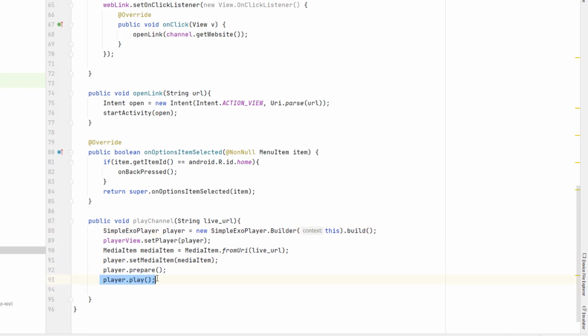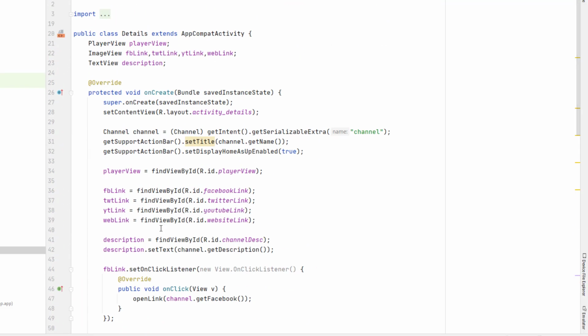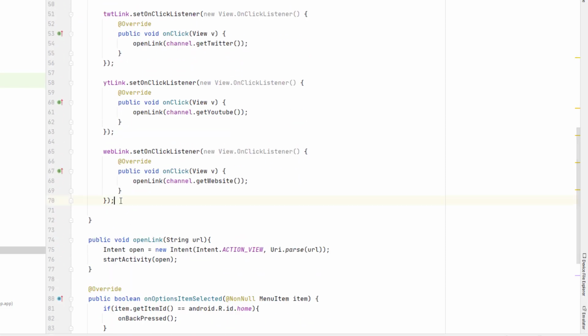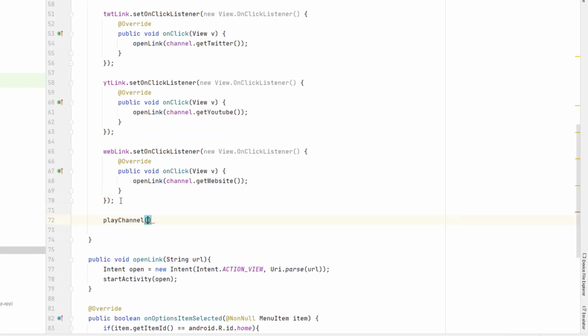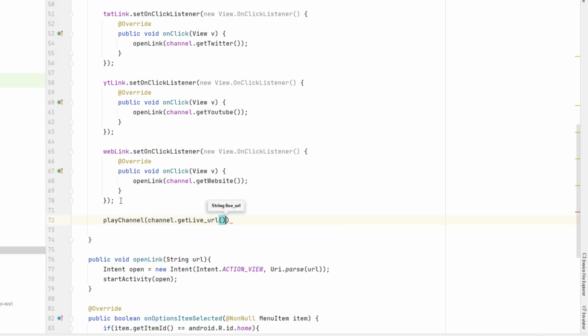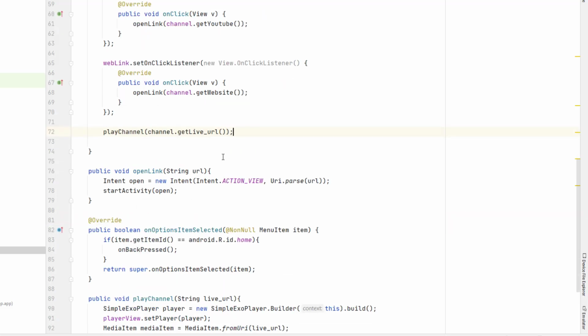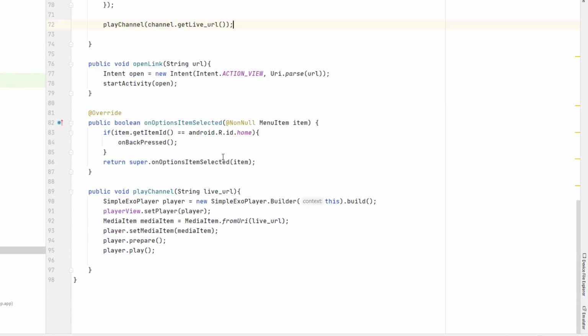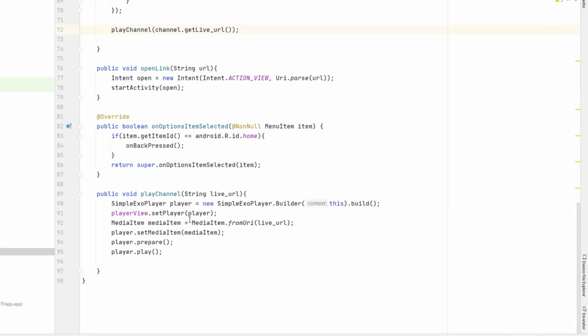Okay, so to test this, let's copy this method here and pass the URL from the onCreate method. So we'll get the URL from channel.getLiveURL. So we are just testing the player here, if our player is working or not. We'll customize this player later, but let's go ahead and run this application to check if we are able to play the URL or not.